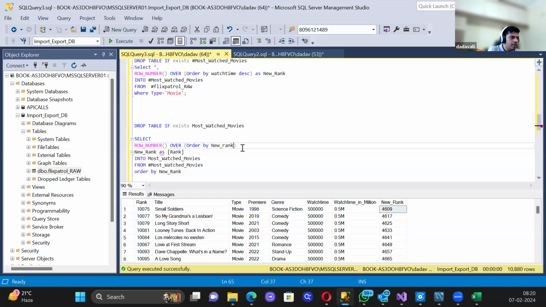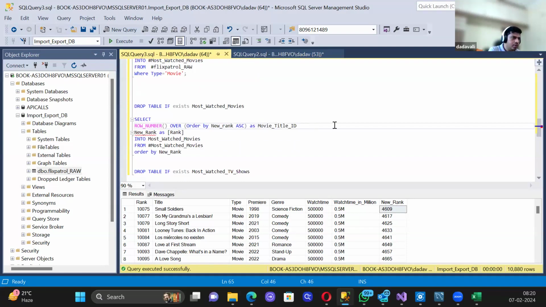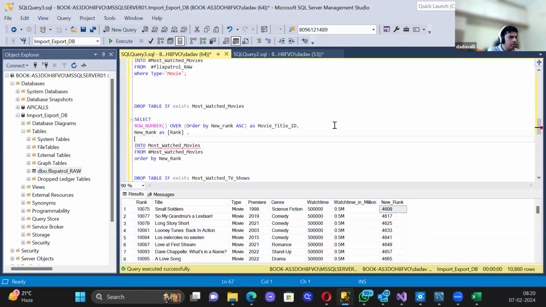Okay, order by new rank ascending. I'm going to call it movie title ID, since this is movies, right? And I'm going to call the new rank as new rank. All right, what else do I want?